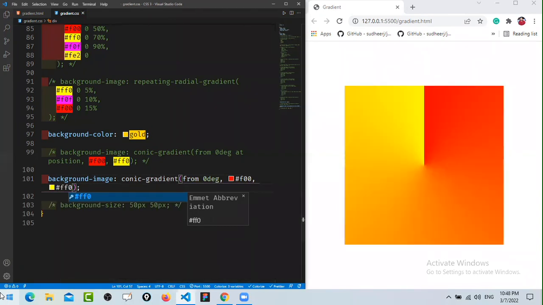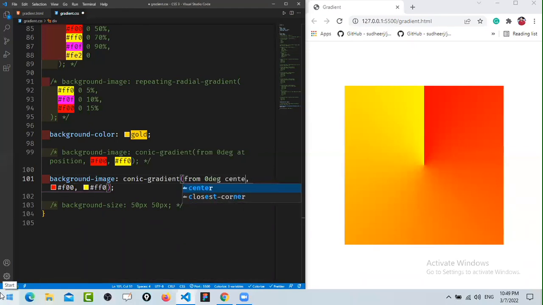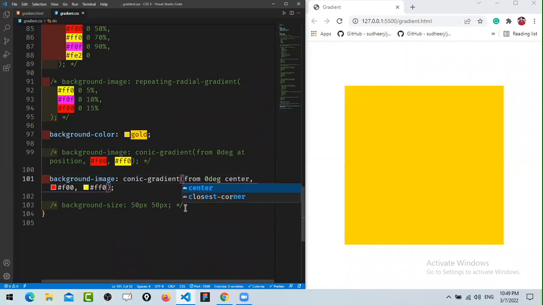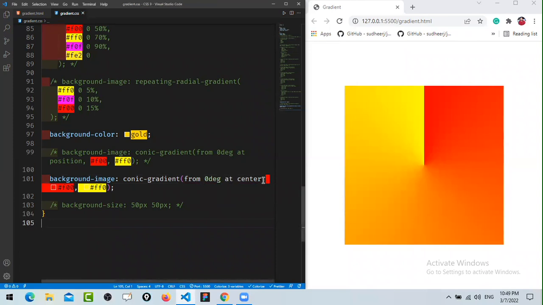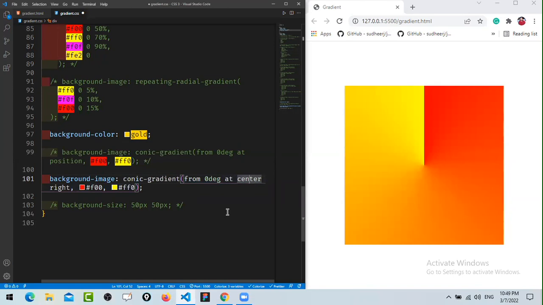FFF. So see, by default, even if I'm not giving the position, where is it starting from? From center. The same positioning you have to use here, as we were using there for background position. So if I use center right, where do you expect this point to move?